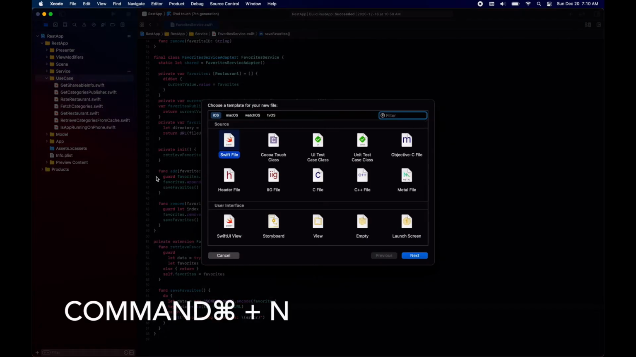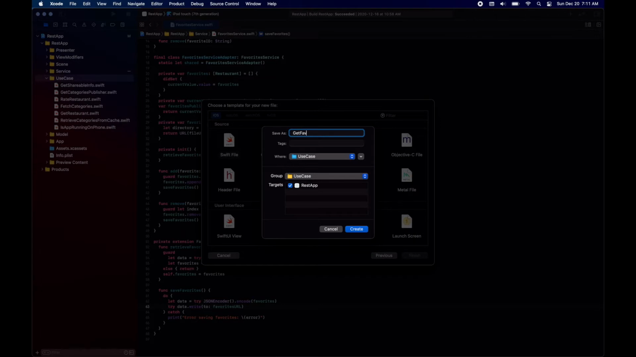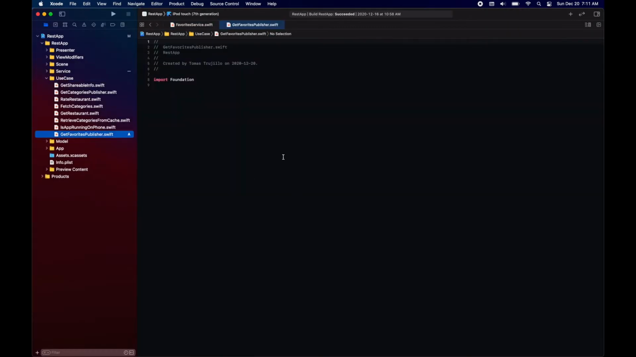We are going to be creating three use cases, one to retrieve the favorites publisher, one to add a favorite, and another one to remove a favorite based on its ID.